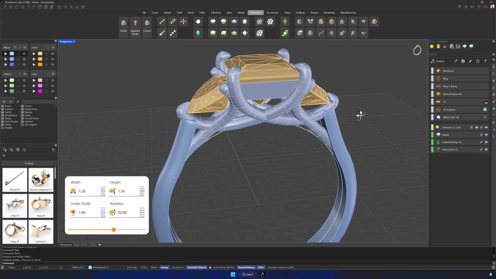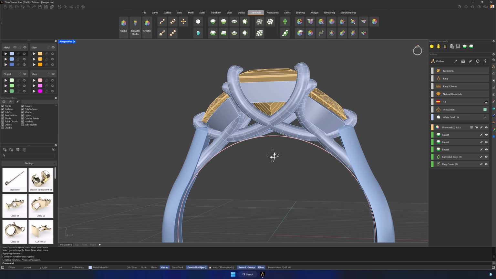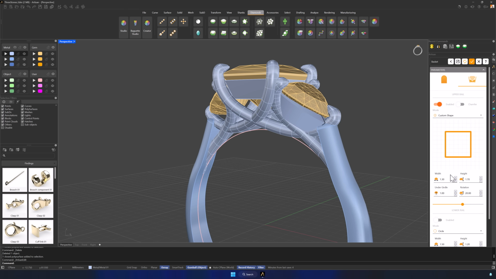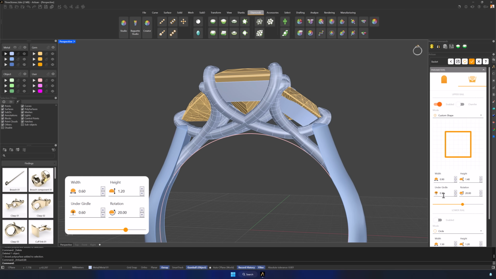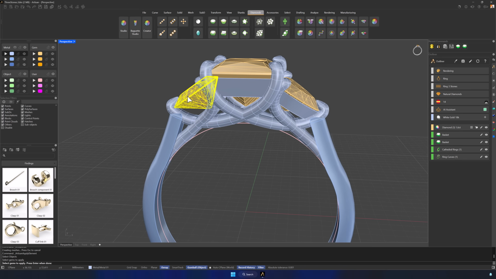Once we have the first support, we can copy it to the other gemstones using Apply Style. Afterwards, we can adjust the parameters for those gemstones as well. Open their settings and modify the width, height, undergirdle, and slider to fit the new gem size. Once it looks right, use Apply Style to copy this basket and apply it to the last gem.